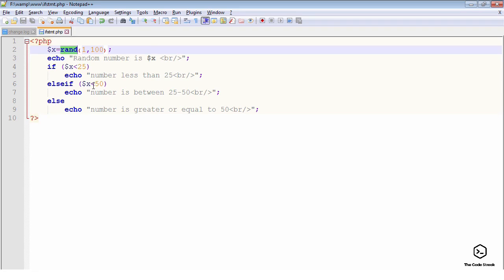If it is so, then I'll print "number is between 25 to 50". Else, that means if both the conditions are not true, then the control of the program will land into the last or the final else. So you can have a series of else if statements to relegate or discard the different conditions that may be present in this entire decision logic.